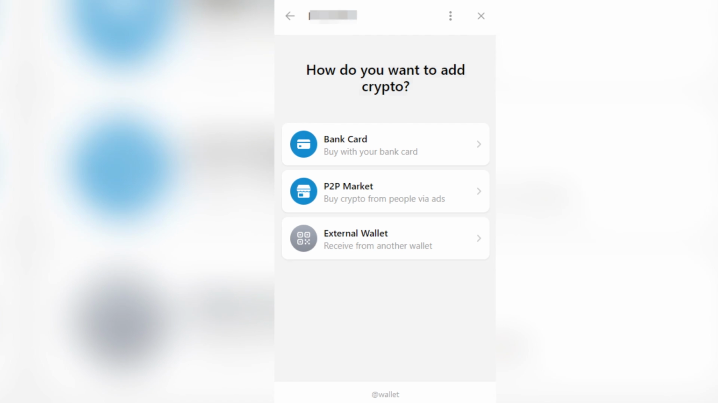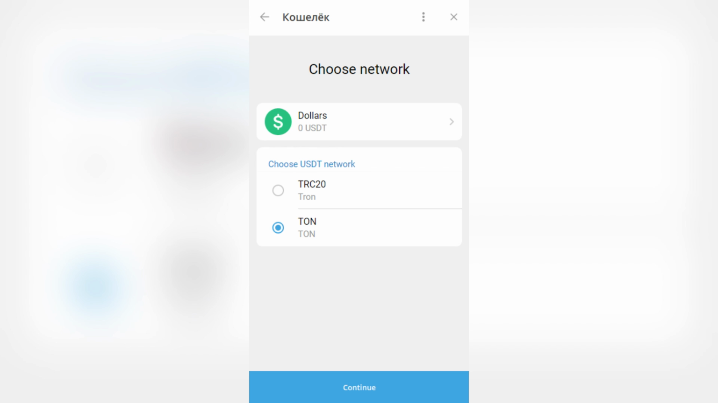Now open your Telegram wallet, go to Add Crypto, select External Wallet and choose USDT, then select the network. You will see your wallet address, tap to copy it or scan the QR code.